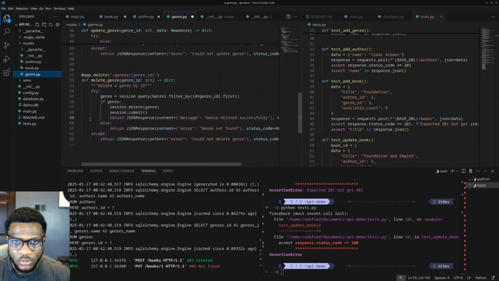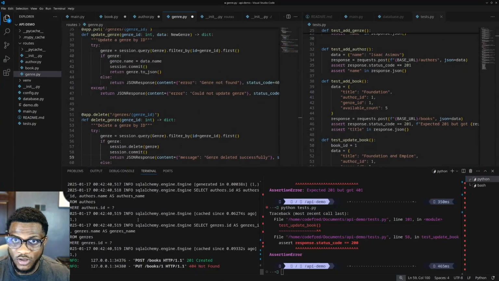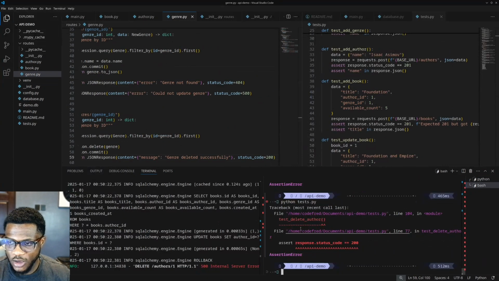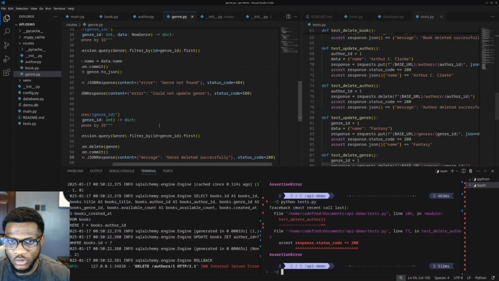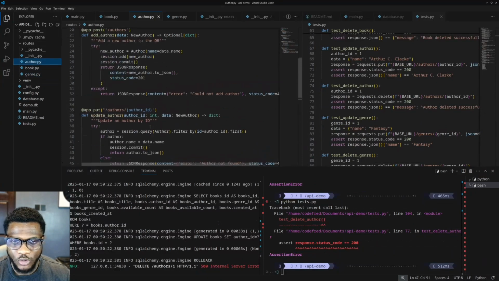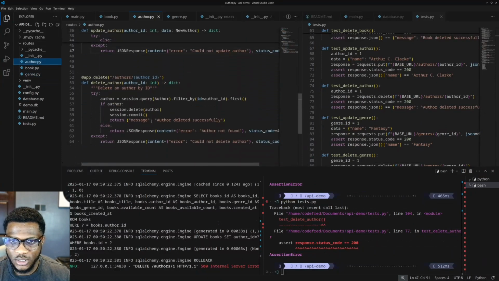So what do we have here? Let's save and run our tests one more time. We have an issue with deleting an author, where we try to delete an author. Let's quickly check on that endpoint to see if everything is fine. So this returned an error, and it looks like an SQL error.